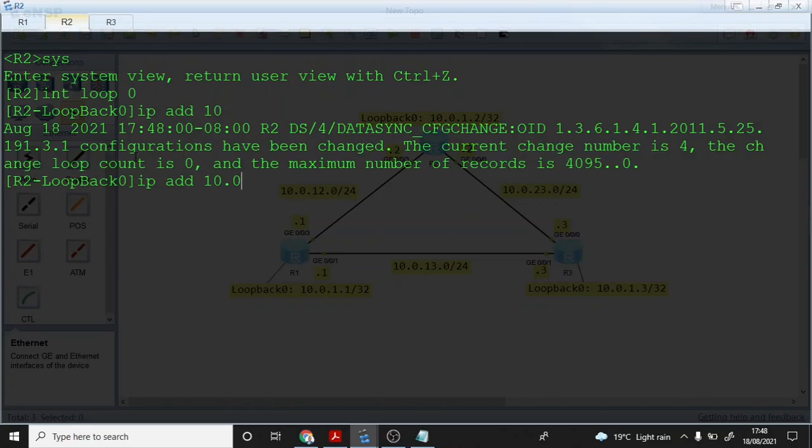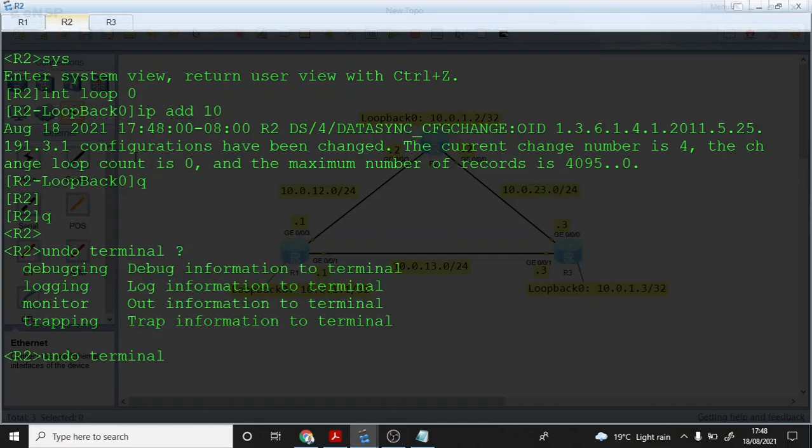Oh, I didn't handle this. So let me quit. Now there's a command, let me quit again to go back to user view. It's called undo terminal monitor. So undo terminal monitor is used to disable the messages that you get after you've done certain configurations. Now, if I do question mark here, undo terminal, then question mark.